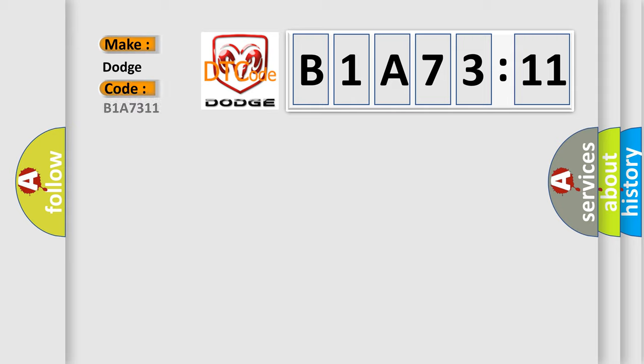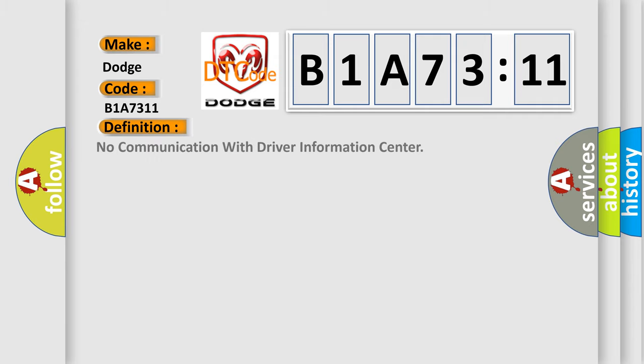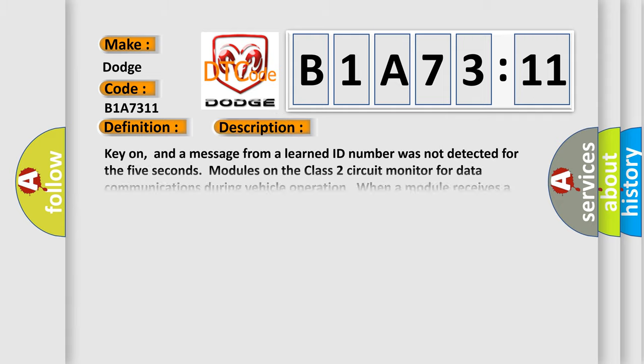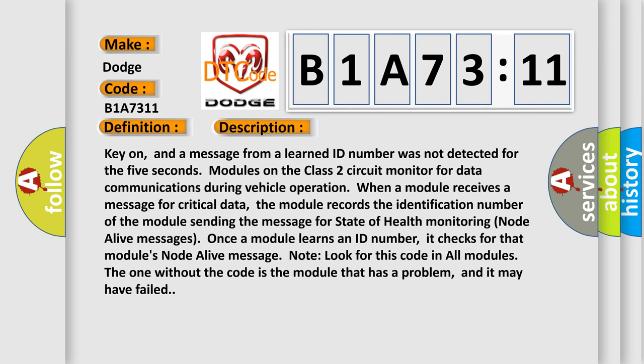So, what does the Diagnostic Trouble Code B1A73-11 interpret specifically for Dodge car manufacturers? The basic definition is: no communication with driver information center. And now this is a short description of this DTC code. Key on, and a message from a learned ID number was not detected for 5 seconds. Modules on the class 2 circuit monitor for data communications during vehicle operation.